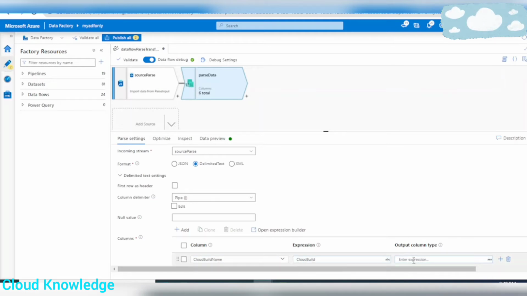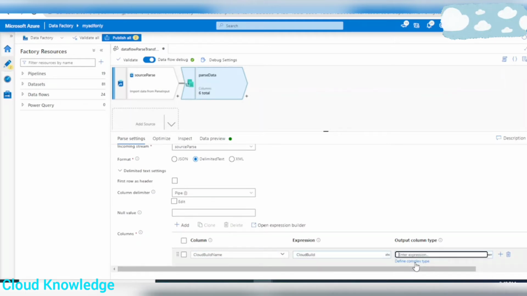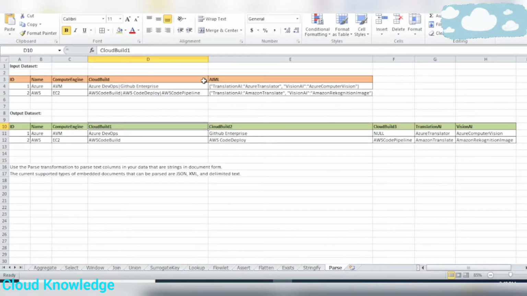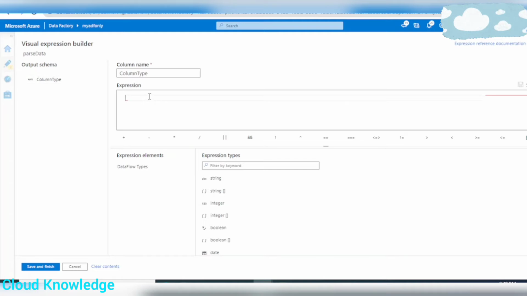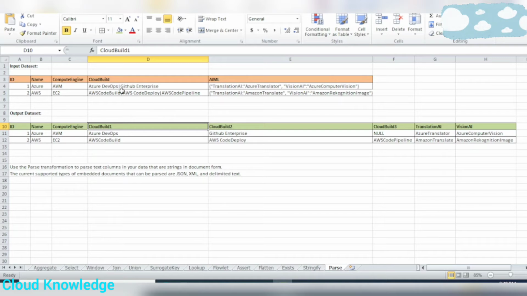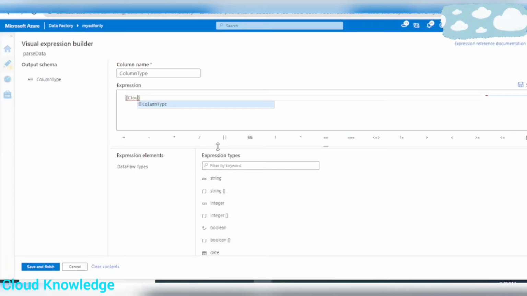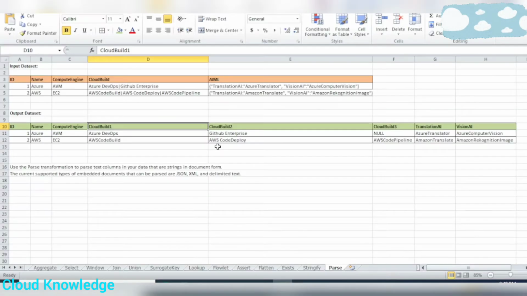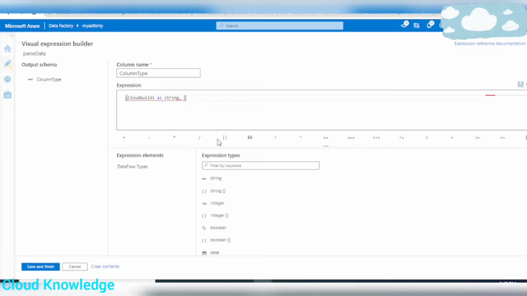And now for this output column type, we have to define the complex type. The complex type means where we want to split the value. Okay, so how we define the complex type is that for this cloud build column we have 3 different values, 2 here and 3 here. So in total we will give 3. Okay, so it will be cloud build 1, which will be treated as string. Why string? Because it has all string values. Okay, so it will be as string.